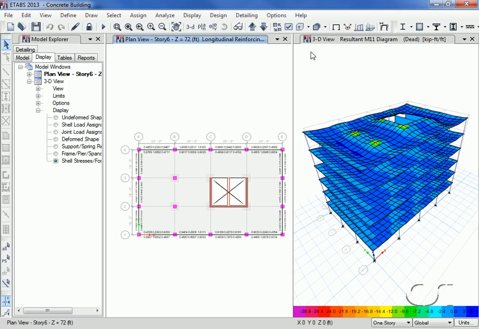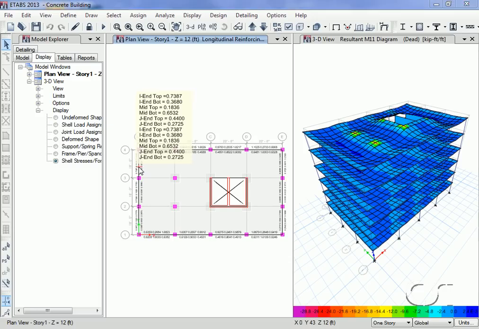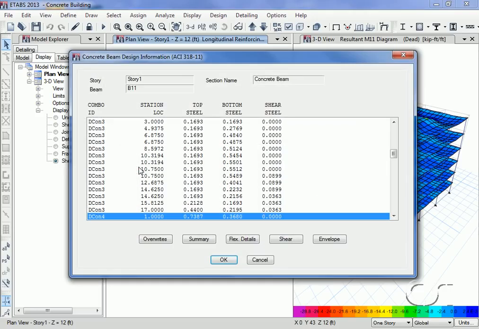When the design is complete, the longitudinal reinforcing in the perimeter beams is displayed. Use the Move Down in List button to change the display to Story 1. And then right-click on a beam to show the design information form.